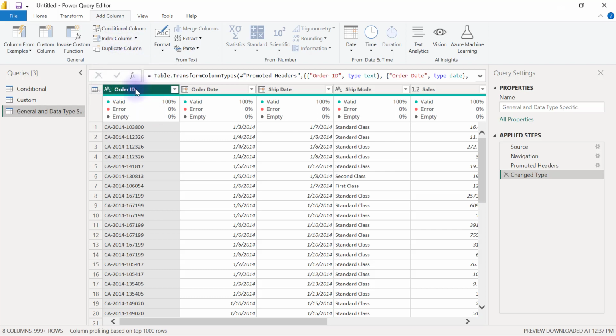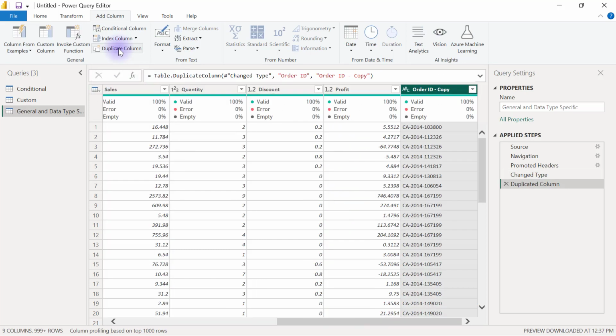So if you have a column like this, and for whatever reason best known to you, you would like to create a replica of that column, maybe because you want to transform the original one and you would like to keep a copy of it before you do your transformation, you can easily click on the duplicate column button. And every single time you add a new column in Power Query, it will forever go to the end of your data. So the new column will always become the last column you have in your data set.